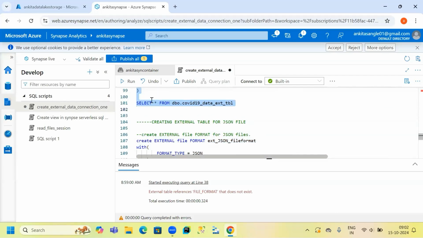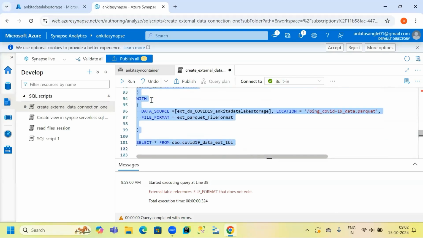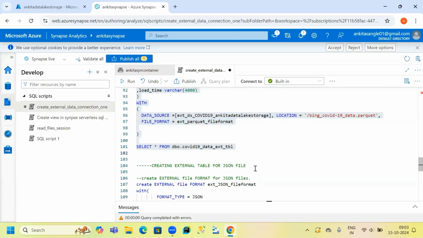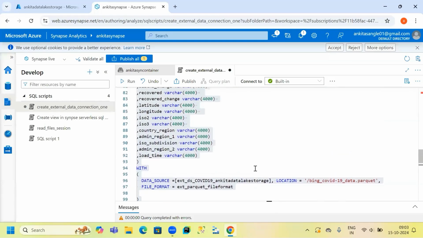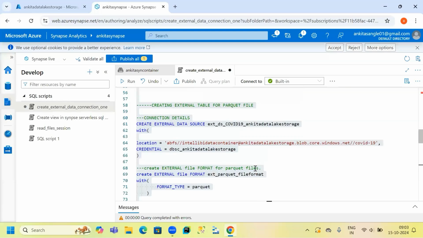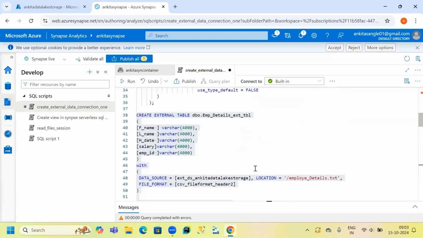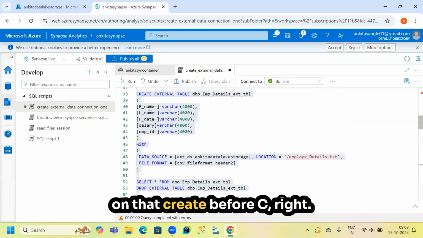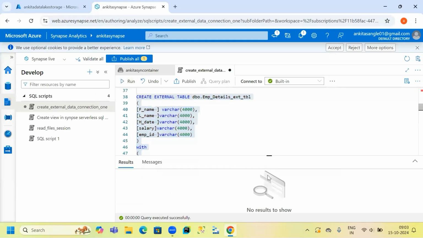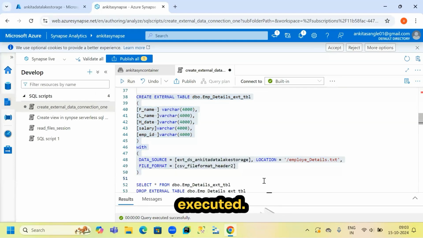There, I'll tell you how to execute it. Click on that create, right? Yeah. Now, right. Yes sir, okay, executed. Successful.